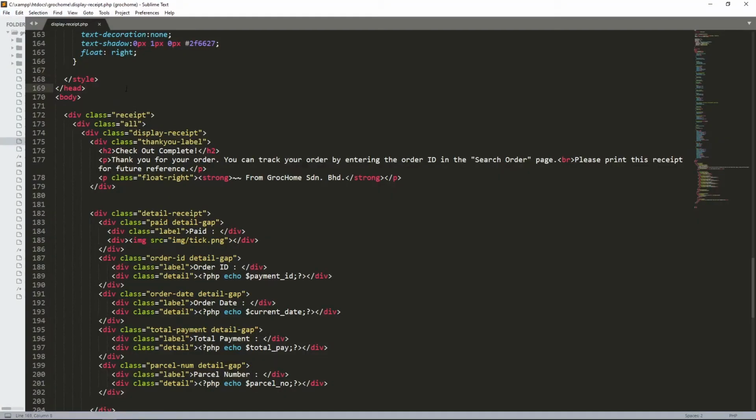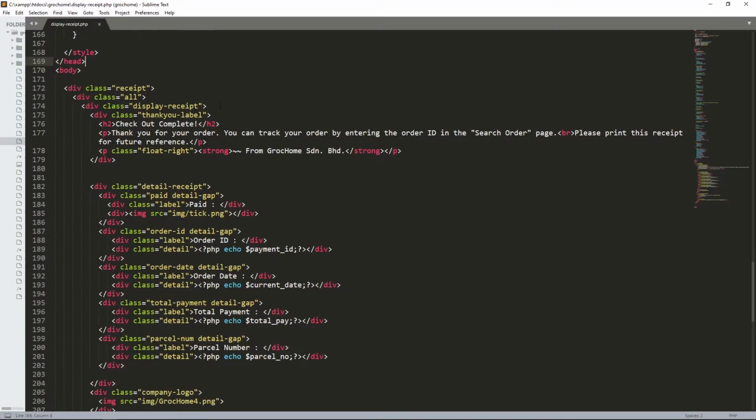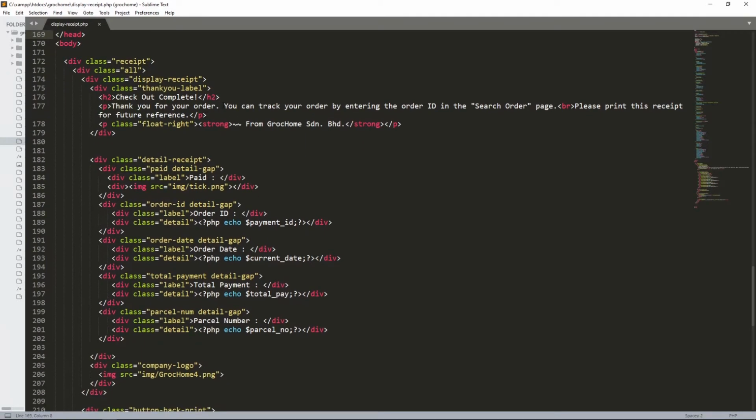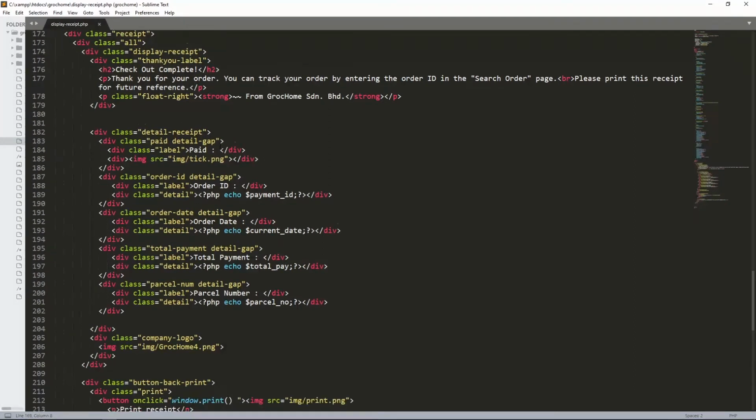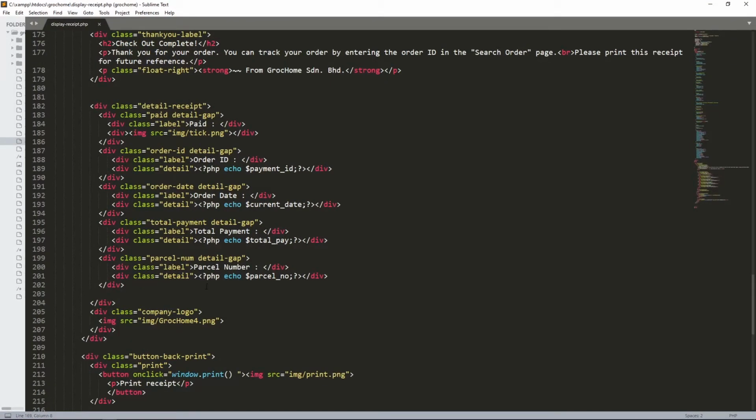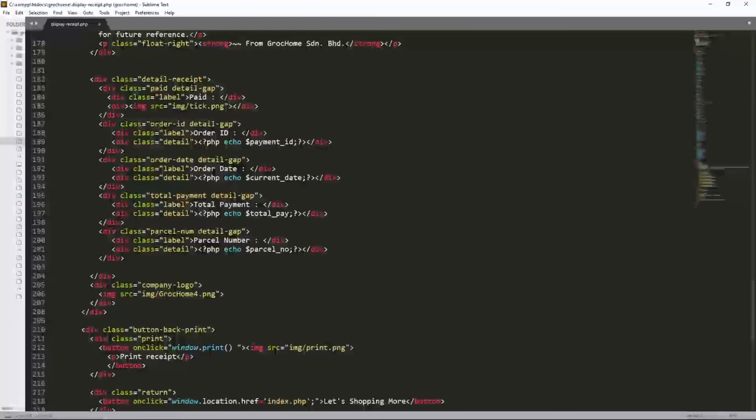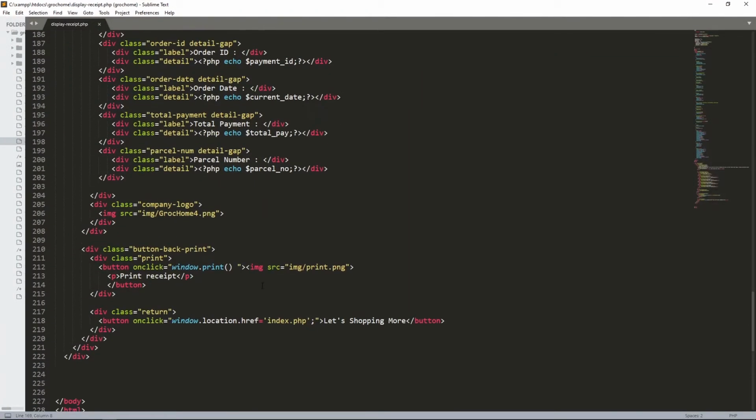Okay, this is the coding for the receipt page. The text at the beginning of the receipt is to thank the user for buying our product, and after that will be all the details of the receipt from the purchase, which is order ID, order date, total payment, and parcel number. At the bottom of the page, we use a button element to allow the user to print the current page and to navigate to another page.